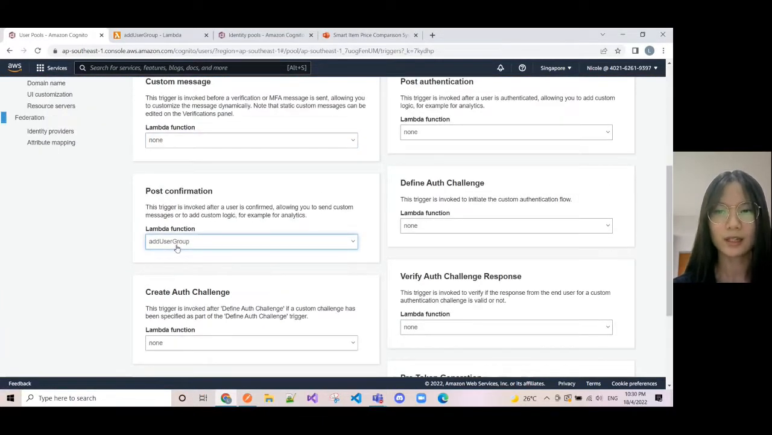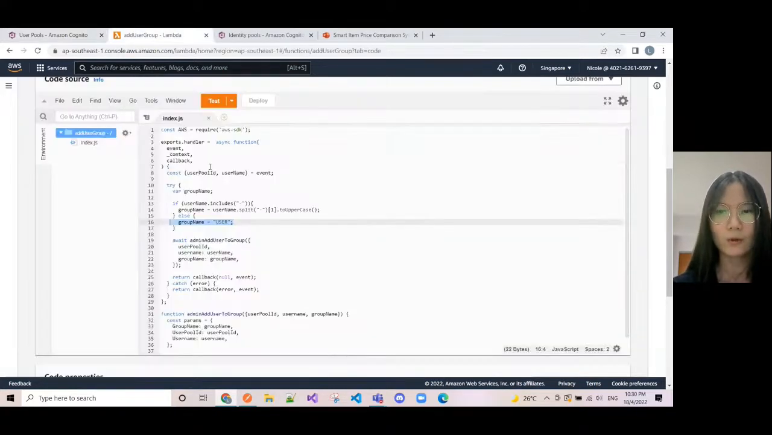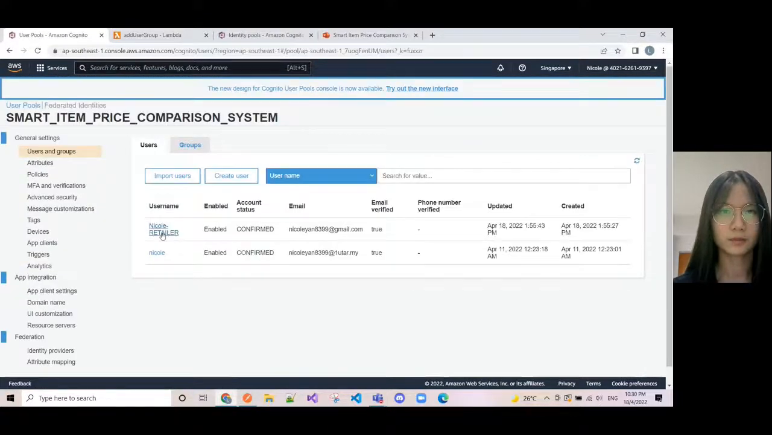Next, we have created a Lambda trigger function for post confirmation. With the Lambda function, users will be automatically assigned to a specific user group when they first perform sign up. As we can see from the group, by default, the user will be assigned to the users group. However, by specifying the keyword retailer after the dash symbol of their username, they will be assigned to the retailer group, as shown here.